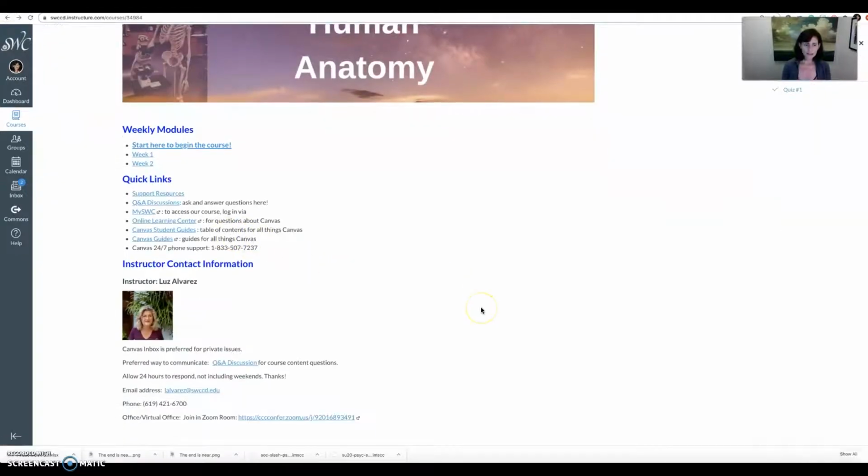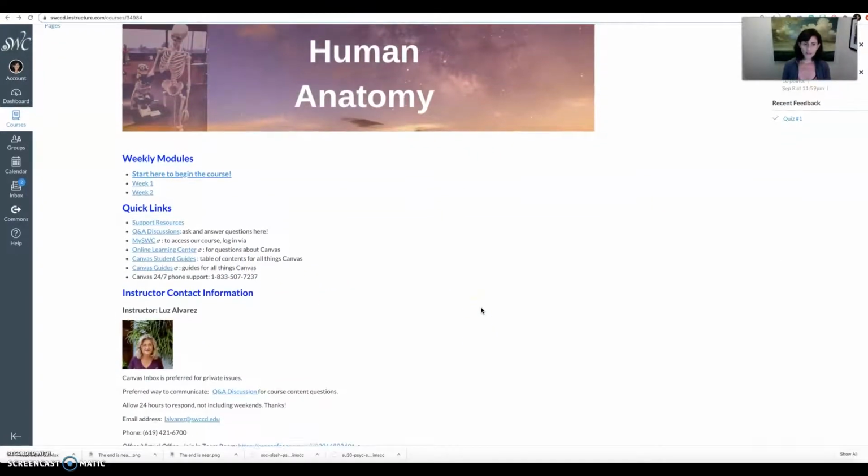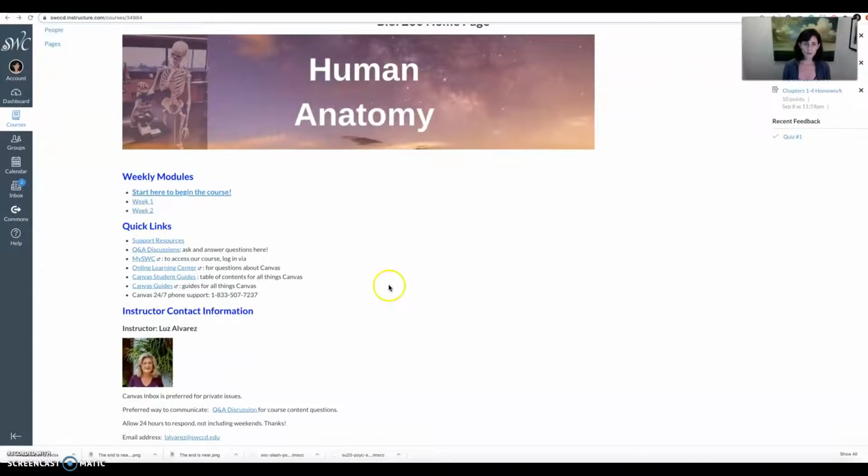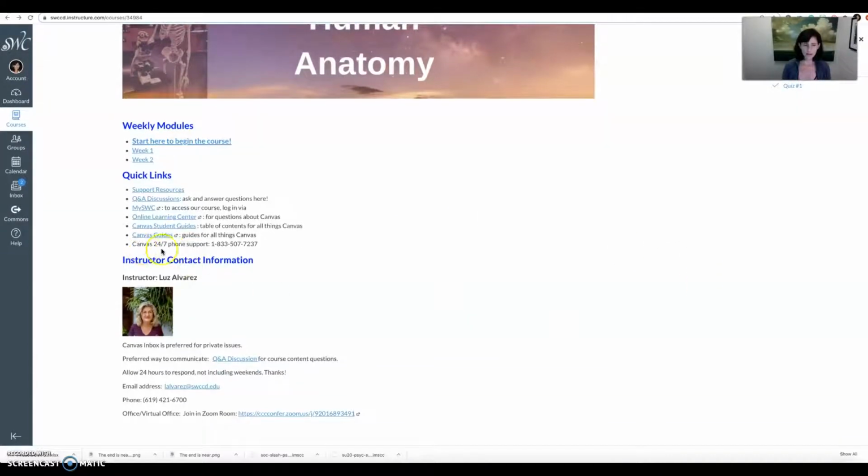And the only other thing that I would recommend is perhaps somehow making this Start Here more prominent, because it is in bold, but it's in the same color, and it's not as eye-catching as some students will require. So something to think about. And I do like how you included the Canvas support phone number. I don't think I have that in my orientation, so I'm going to include that.